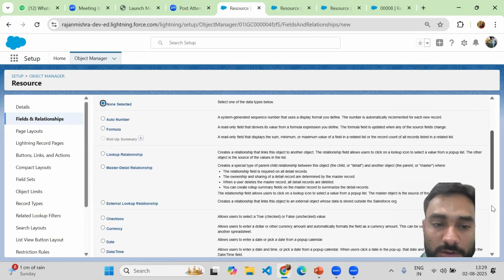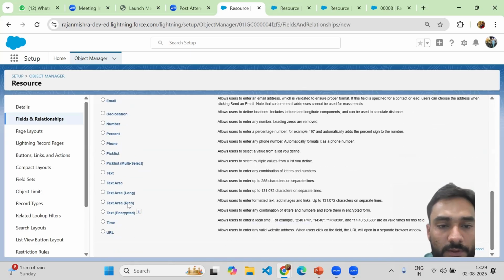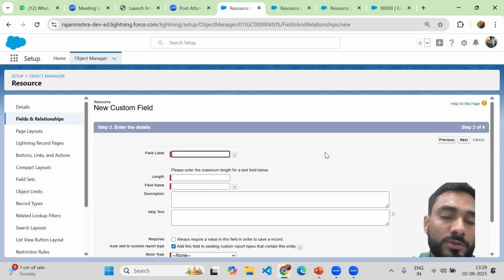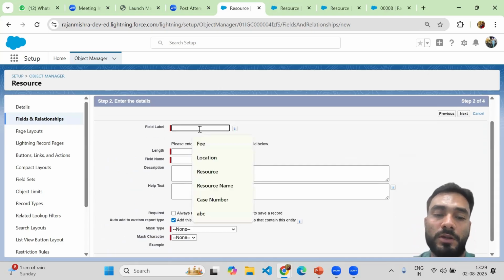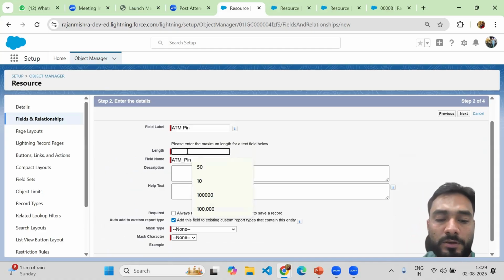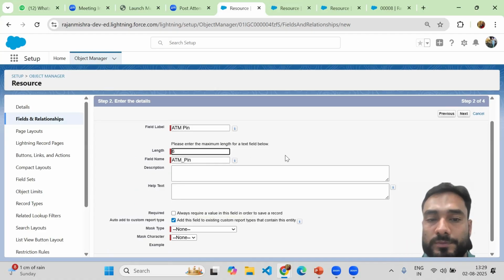Let's create another field, that is text encrypted. And why do we use text encrypted? To encrypt the data so that we can store some secure data. Like I want to store a password, or our ATM pin, and I want to store it as 6 digits.